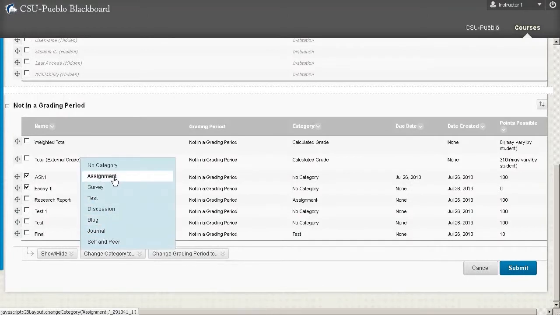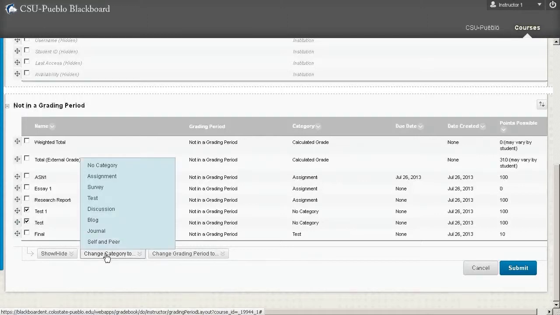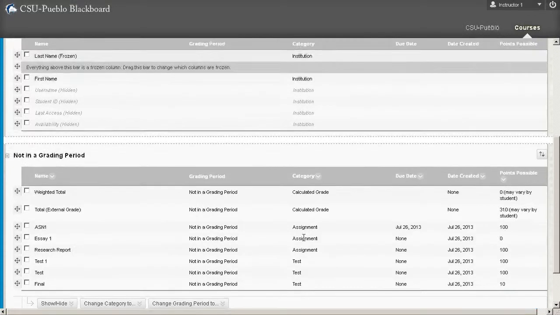Both of those are assignments, so I'll click the assignment category, and it's going to take those assignments and apply them to that assignment category. For the tests, we can do the same thing: change category to, and add them into the test category. Now our grade center is looking pretty well organized. You'll be able to see that everything's in a category. We've hidden the columns that we don't want to see, and we've even frozen just the last name, so we have a little more scroll room.